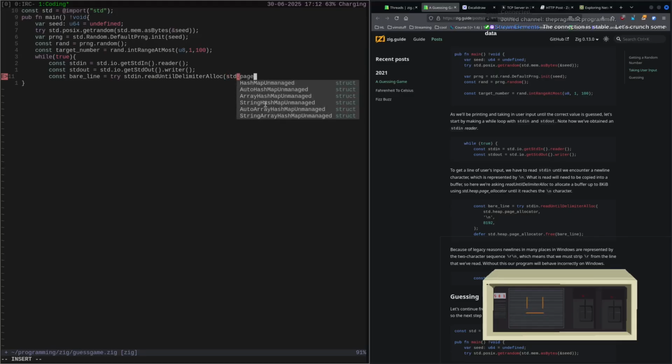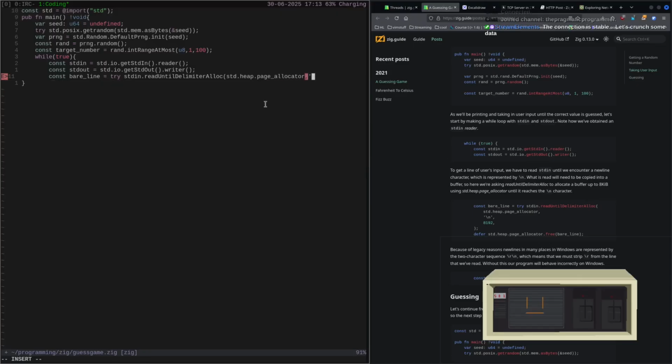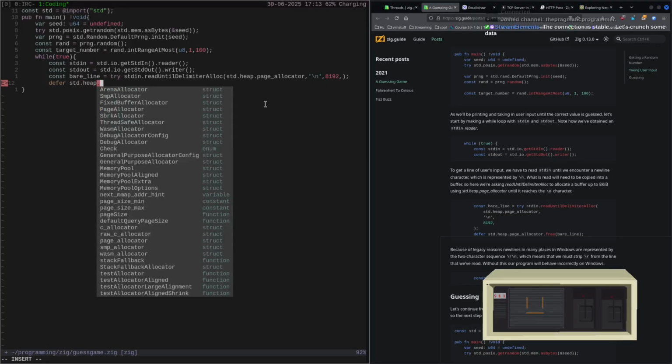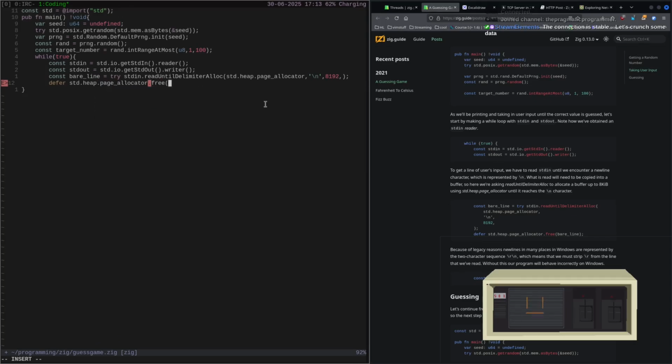Standard heap dot page allocator. That's our delimiter. Do we really need that much? That's kind of insane. Standard dot heap dot page allocator dot free bare line. I don't have to worry about the Windows thing.